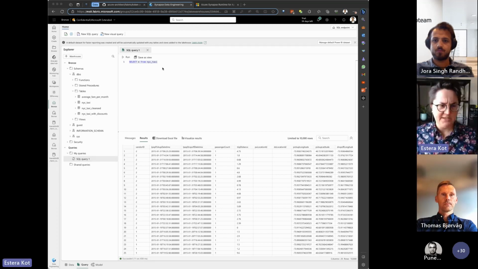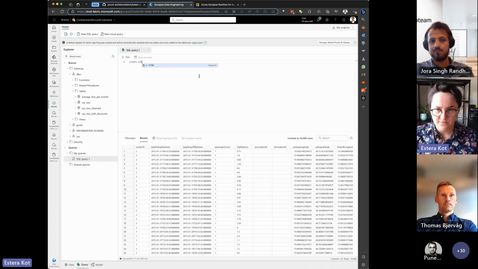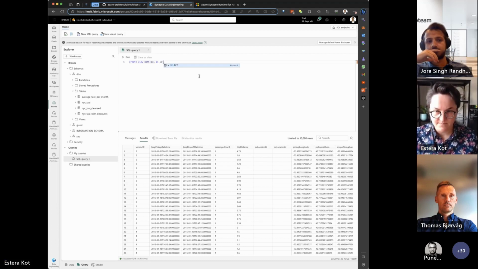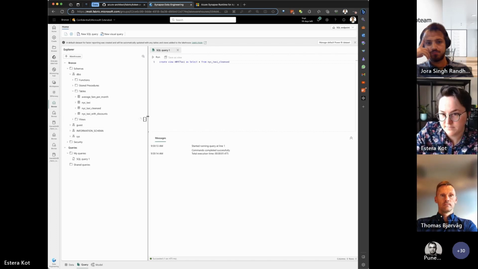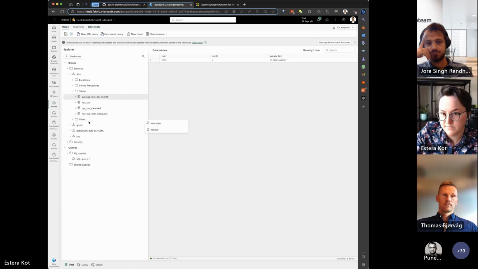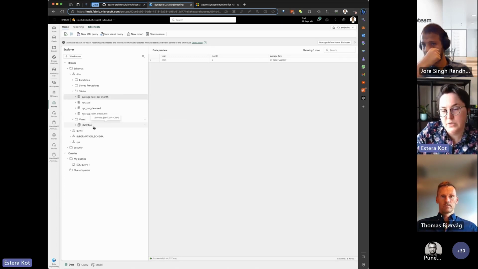Yeah, we'll create a view, just a very simple view, meaning create view, New York City taxi, as select star from New York City taxi, whatever the column is, cleanest. Let's run it, execute it. Okay, let's check it. So here, refresh. Yes, we have a view that we already created.